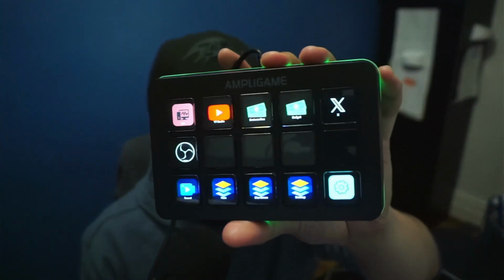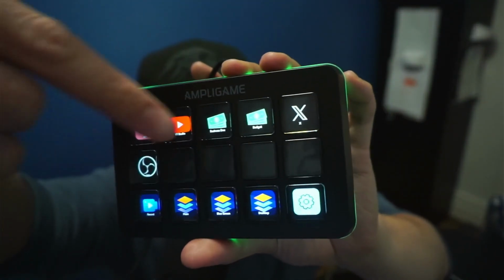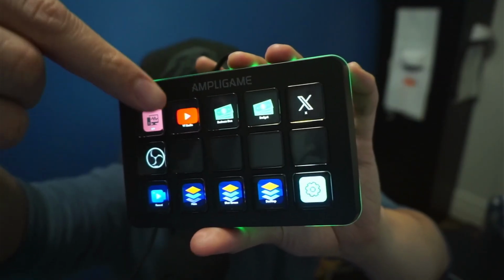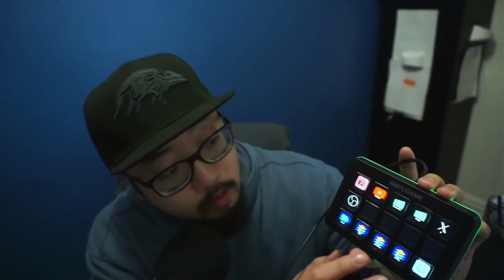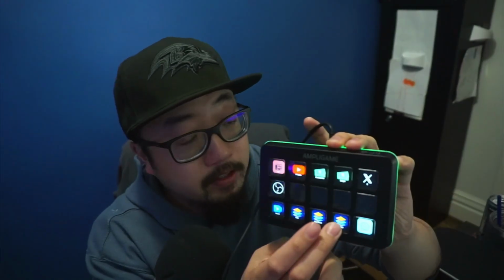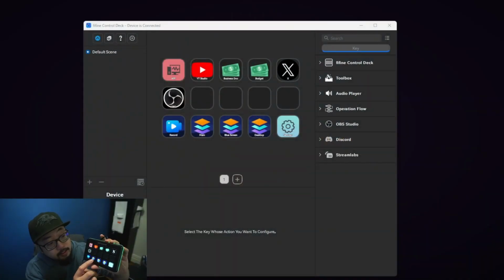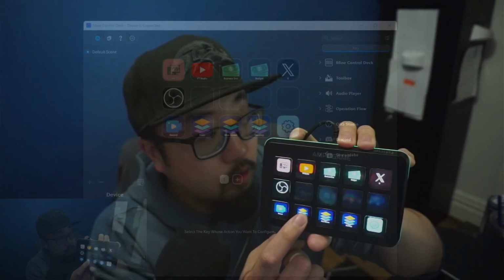So today we're going to be taking a quick look at this control deck. As you can see, I already have a couple programs keyed in here, which is pretty nice. I could just cycle through a couple scenes by just a click of a button. So I'll just cycle through to my desktop view right there just by clicking on that. And then I could just go back to my full screen by pressing that button there.